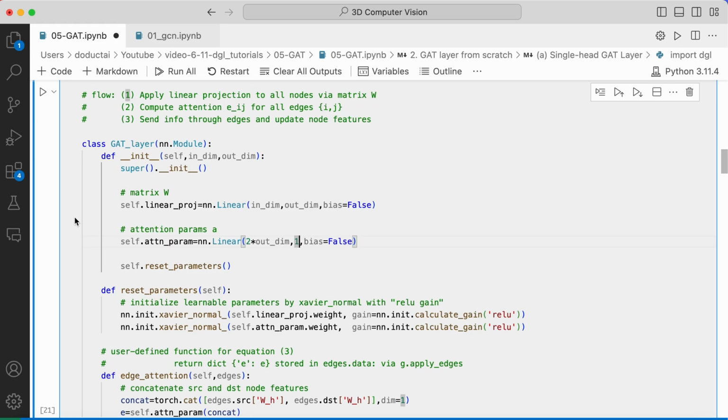Whenever we initialize these parameters, we also reset them, so that we initialize these parameters by the Xavier normal with ReLU gain. This just follows the official documentation on the initialization method for these parameters. So in this reset parameter function, we initialize the linear projection, or the matrix W, together with the attention parameter A by the Xavier normal initialization with ReLU gain.